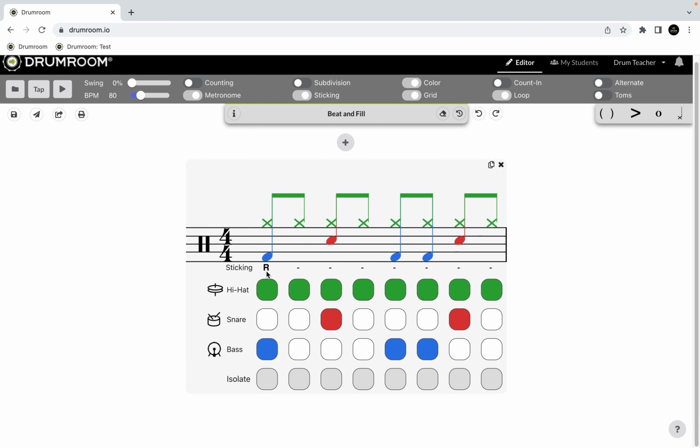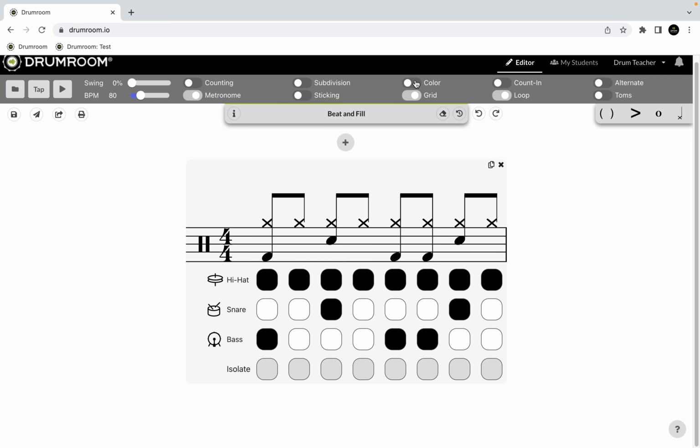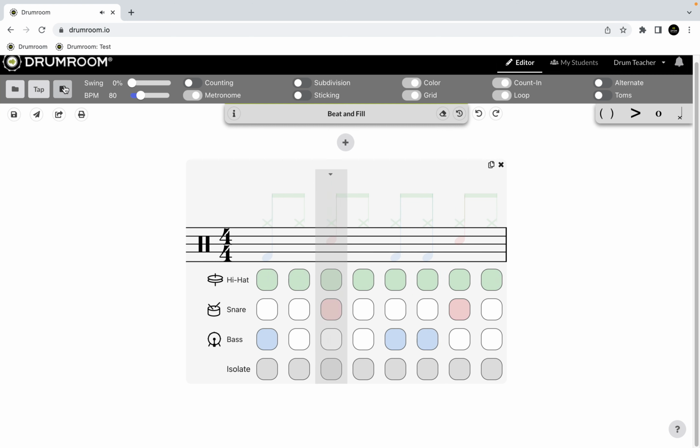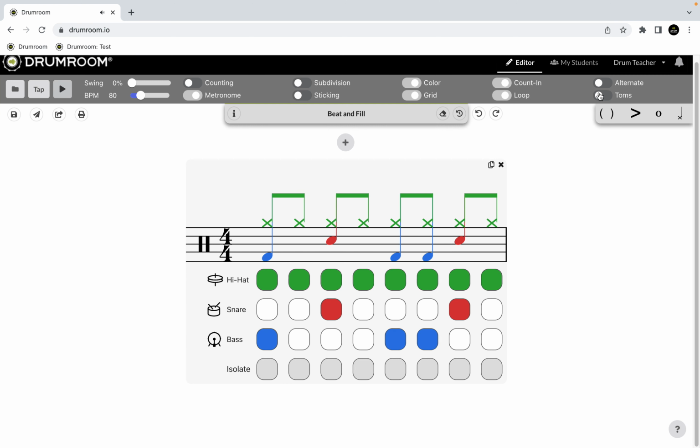Stickings. Great for snare pieces or specific fills. Colors on or off. Grid on or off. You have a count in. This will give them a 4-click. And then you're in, ready, go. Gives them a heads up when you're in the lesson.